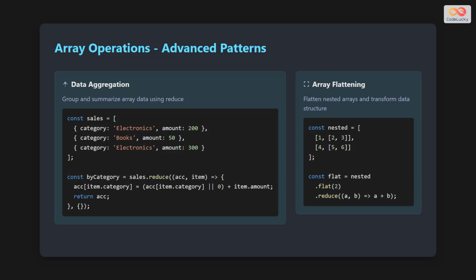Now let's explore some advanced array operation patterns. Data aggregation is where we group and summarize array data using the reduce method. This can be useful for calculating things like total sales by category. Next, array flattening. This involves transforming nested arrays into a single-level array and performing operations like sum of all numbers.